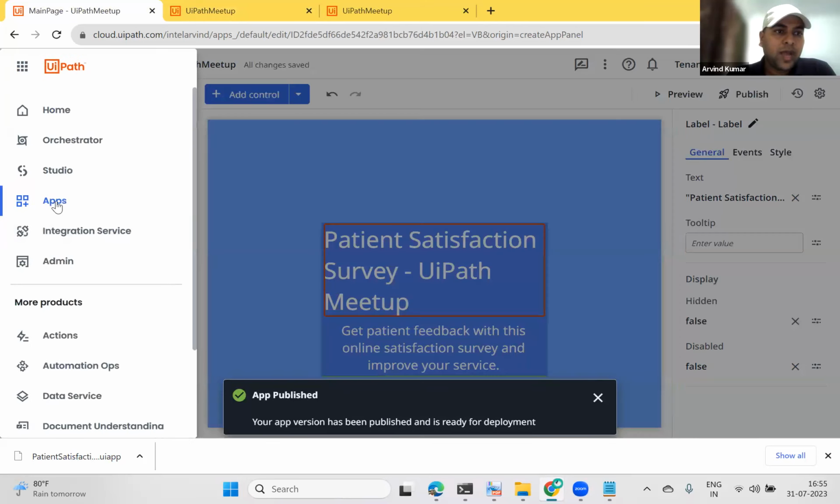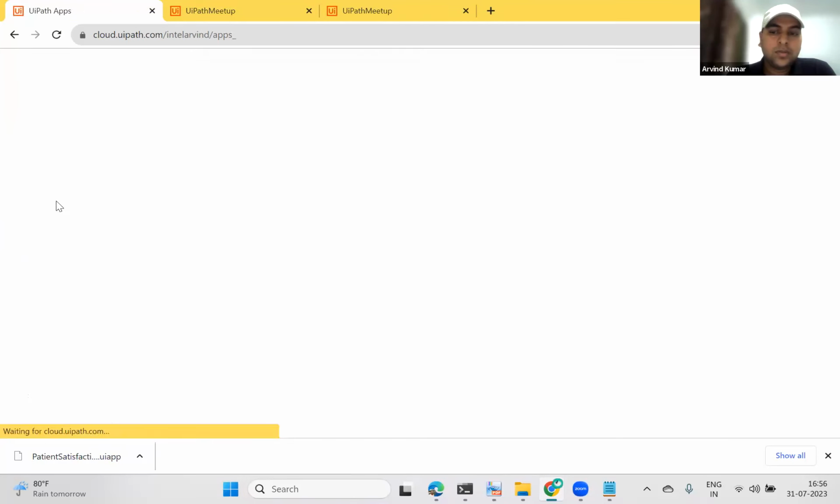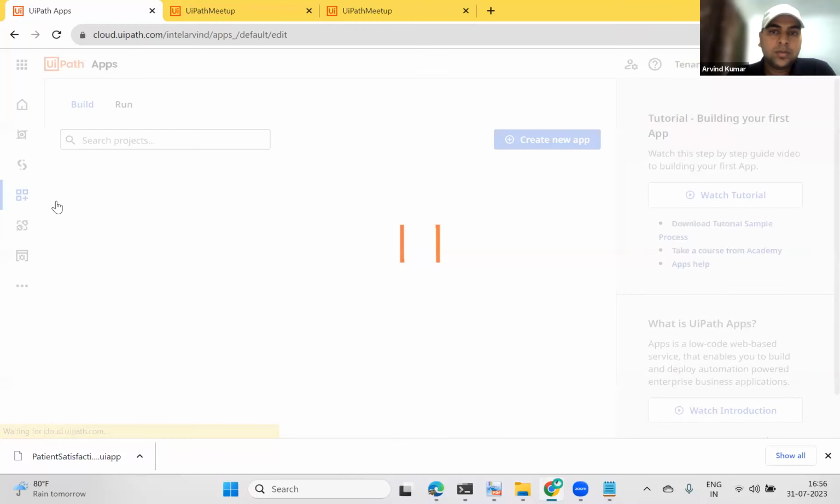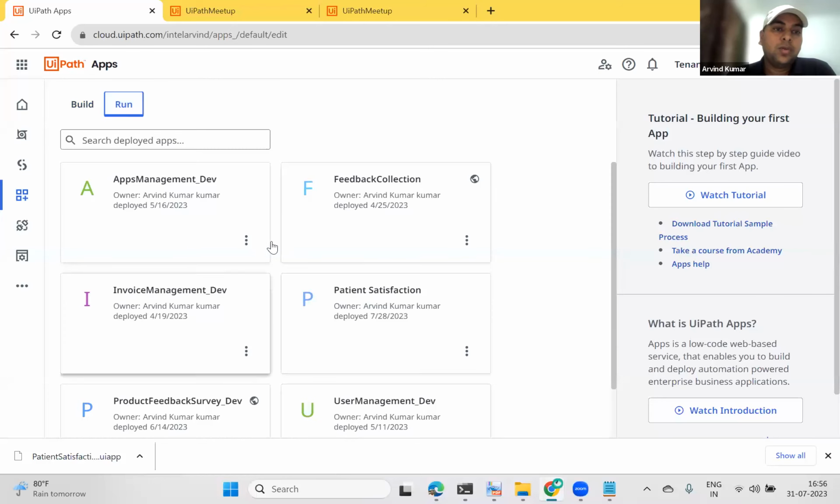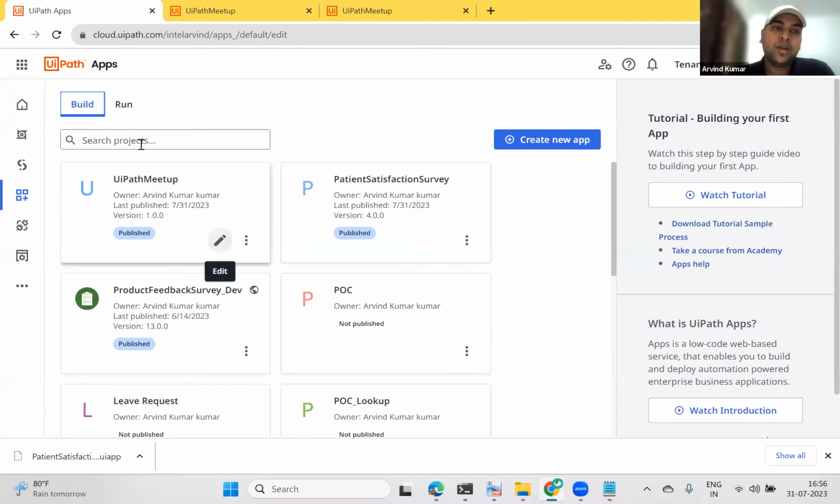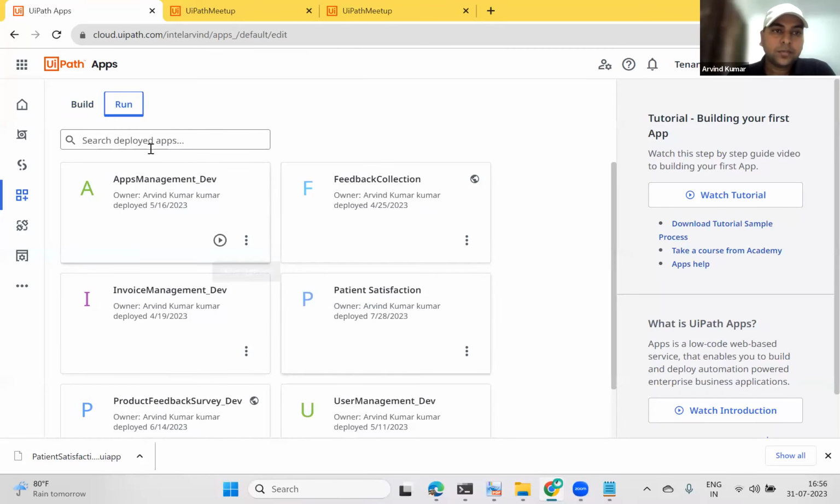So let me go to the apps now. You can see UiPath meetup, but I don't have a launch icon or anything. I cannot launch from here because this is just development, where you build the apps. So every time you want to run, you need to launch from somewhere else. For this, you need to deploy the apps into a folder. If you don't deploy the apps into a folder, you will not see the apps here. And even to see the apps, you must have access to the particular folder.